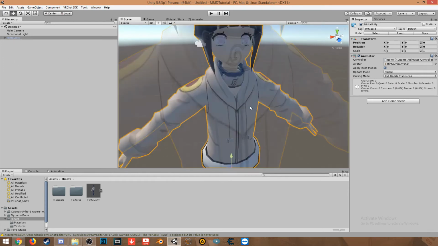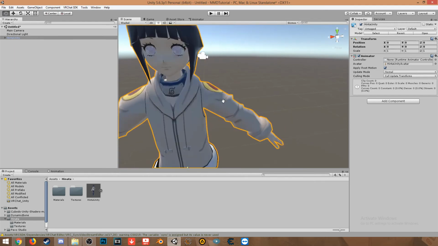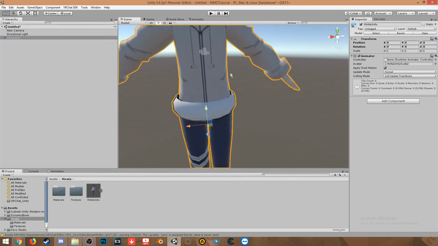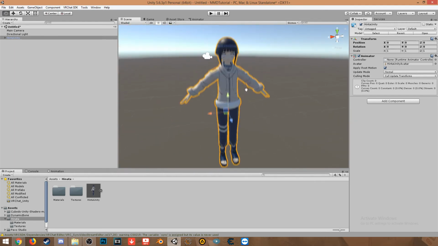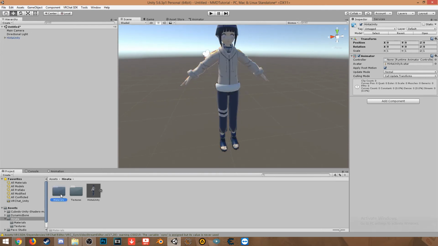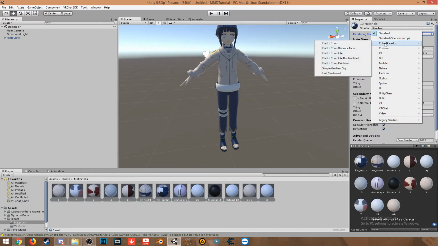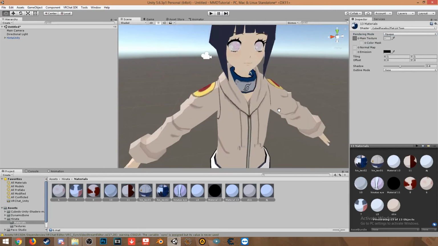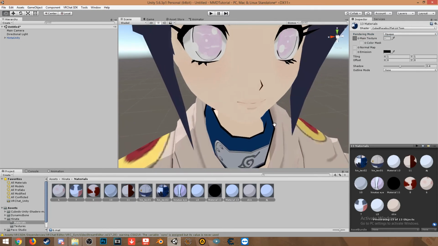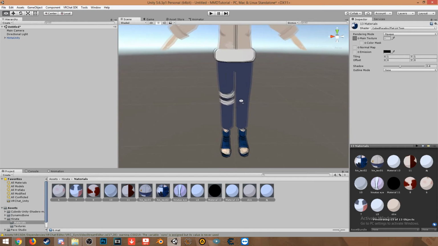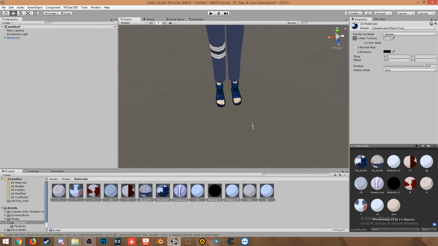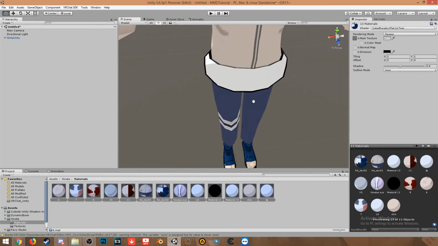We see that our Hinata looks a bit cold and she just looks very harsh. So we're gonna go into materials, select everything with Ctrl and A, rendering mode on opaque, and cubed, the shaders, cubed paradox, and flat lit tone. So we see it's much brighter and very anime, very nice.